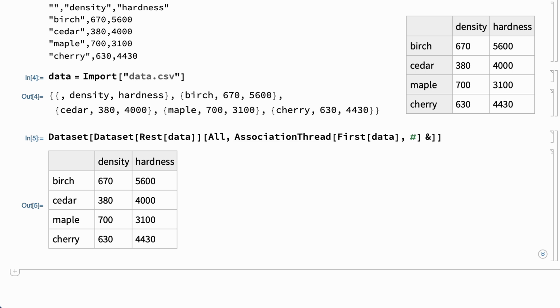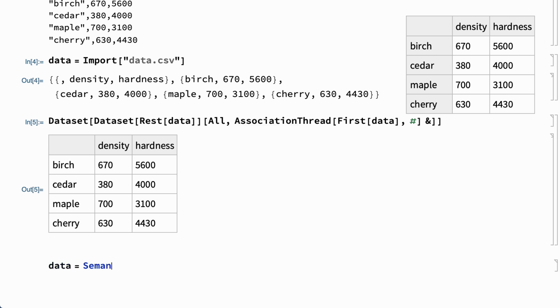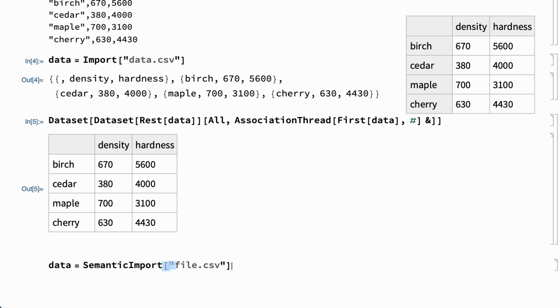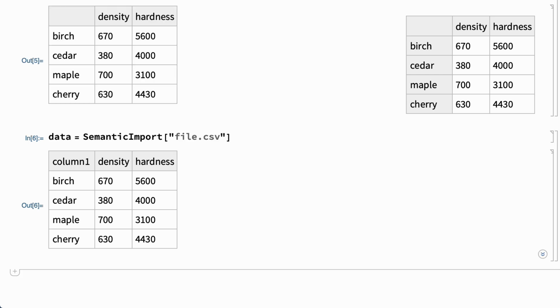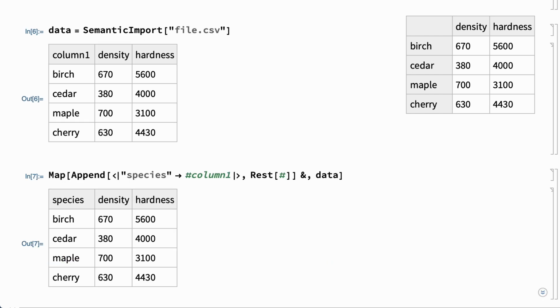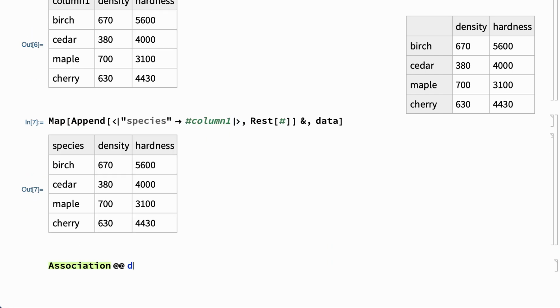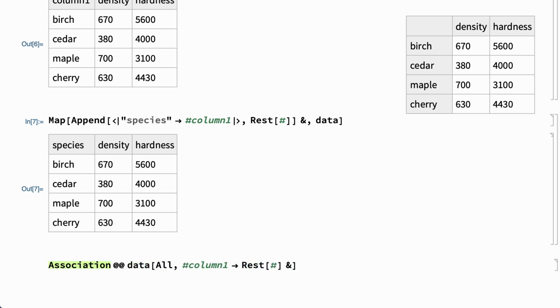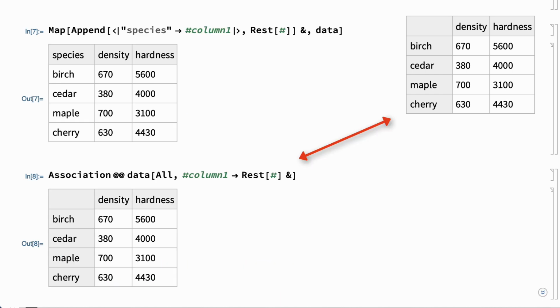Another convenient tool for importing datasets is semantic import. This shows semantic import used to read the CSV file in this example. This gives the dataset as a list of records rather than as a table with labeled rows and columns. The key column 1 was inserted as a default key for the column that was not part of the original dataset. This input shows one way of replacing that key with a more meaningful label. It's also possible, again with a bit of programming, to reconstruct a dataset equivalent to the original dataset.